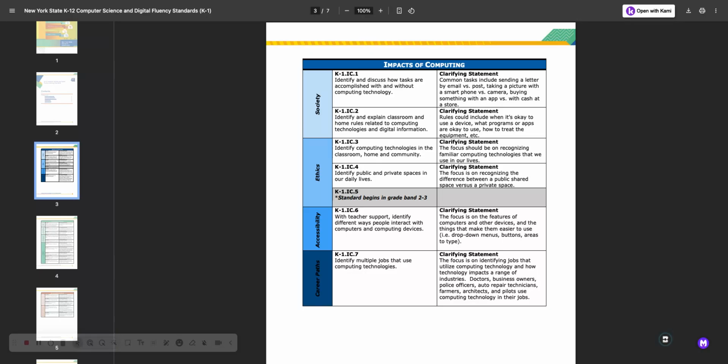And then finally, for career paths, we're thinking about the job market that we have available. And just like our students love to say they want to be a fireman or they want to be a YouTube influencer or whatever it is, you can talk about the different jobs that are within computer science as well.